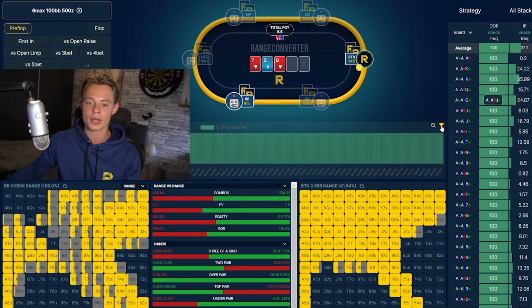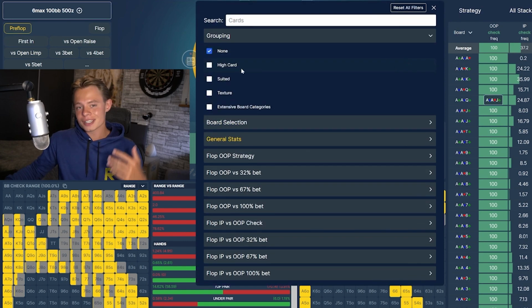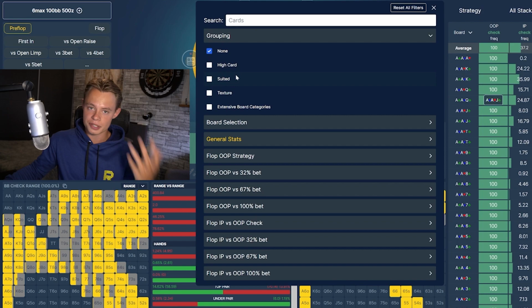Now that we've studied the preflop ranges and the average values, we want to be identifying strategic patterns. To do this we want to group the flop into subsets. To do this we want to go here into the filters tab, and you will see here the grouping section. Up here you can see we can group the flop in multiple ways. We can do it by high card, by suitedness, by texture, and by extensive board categories. I'll be walking you through each one of them.